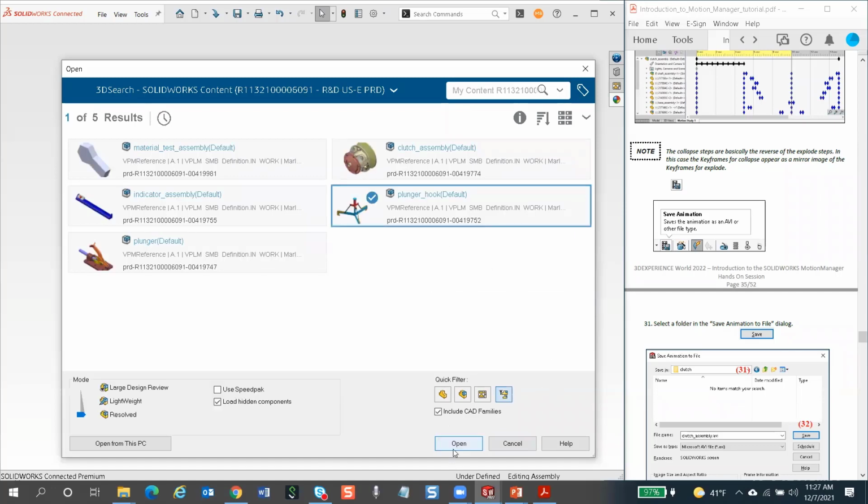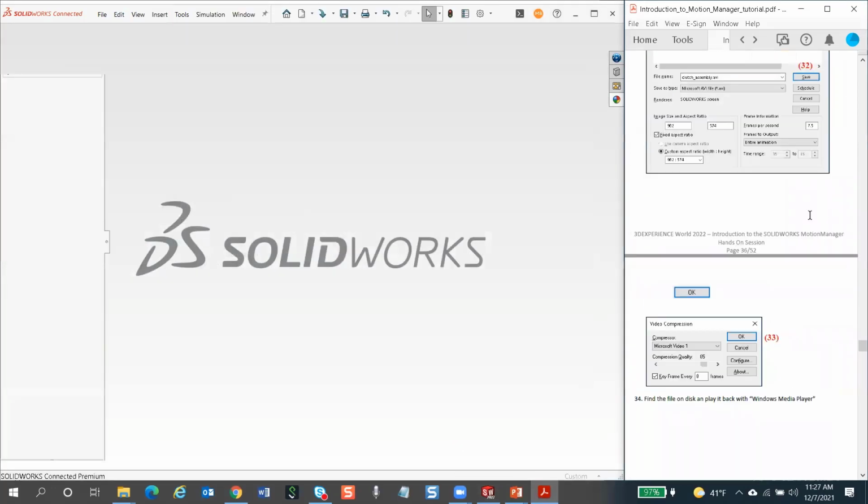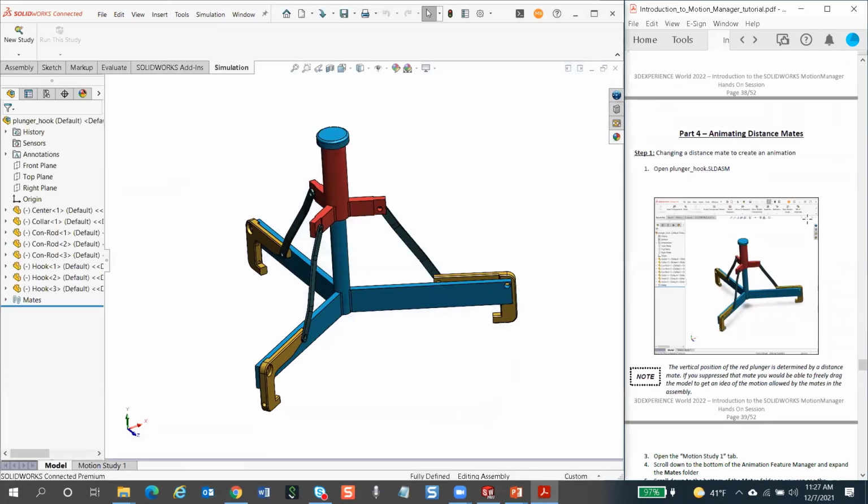So look for my content. Again, we'll look for the top level and we want to open the plunger hook. Okay. So we'll talk about view orientation changes, but also we're going to talk about animating distance mates.